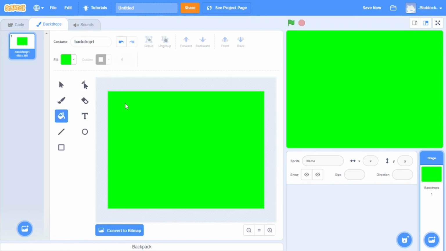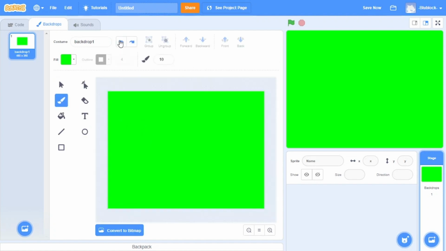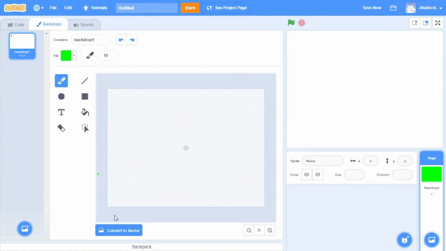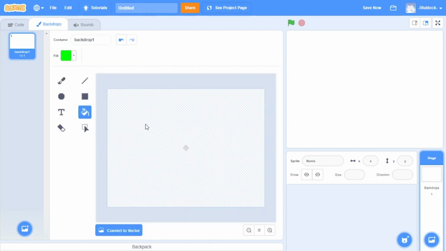Sometimes, actually most of the time, I don't know why, but in order to fill a screen, you have to use bitmap to fill the entire screen. That's what I do anyways. I don't know if you have to do that or not, but that's what I like to do because it's just easier. I'm going to show you. If I were to go to vector, go to the green filling line and press it, nothing would happen. So that's why I usually do it in bitmap, because it fills the entire screen.